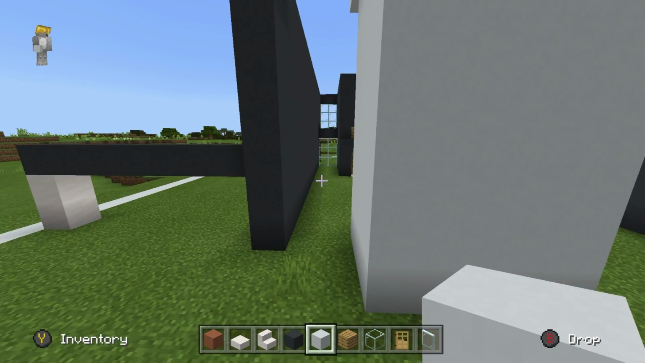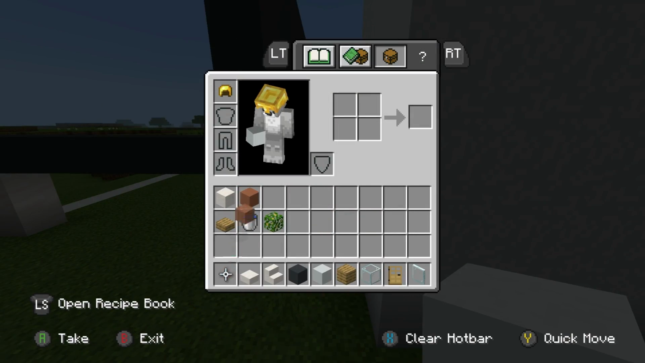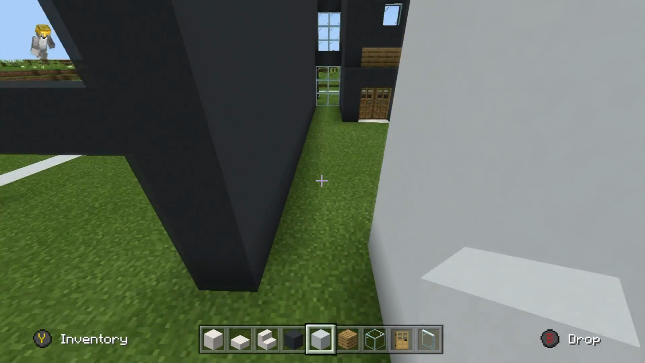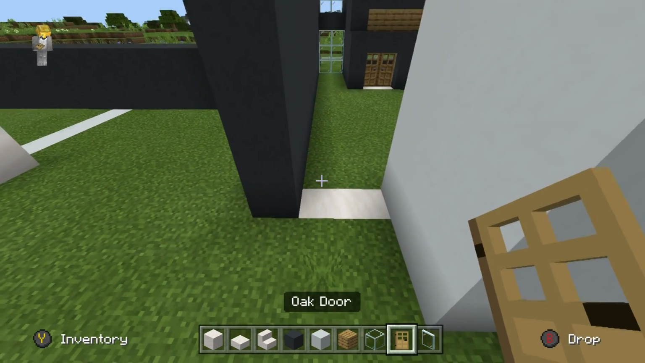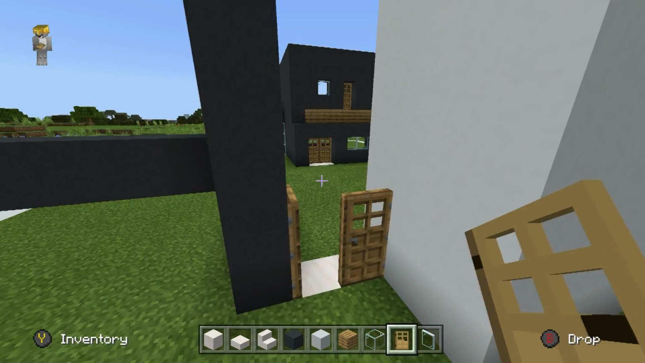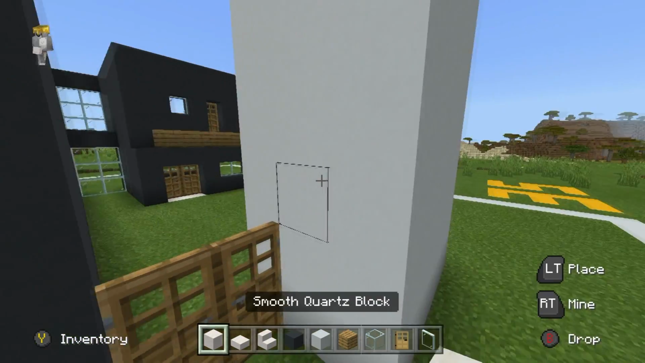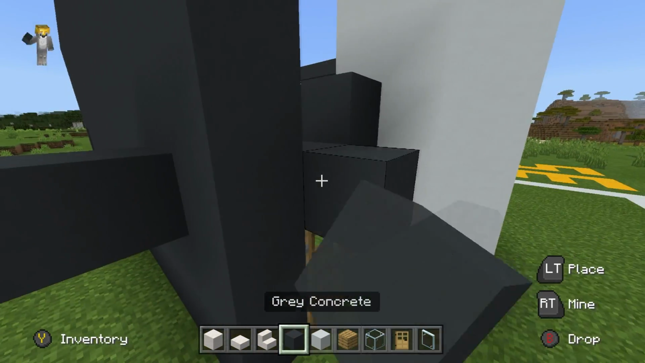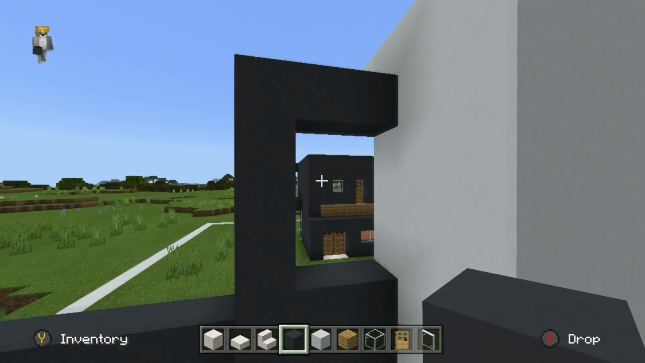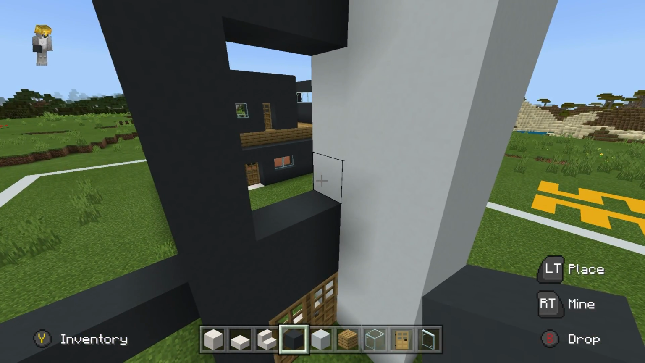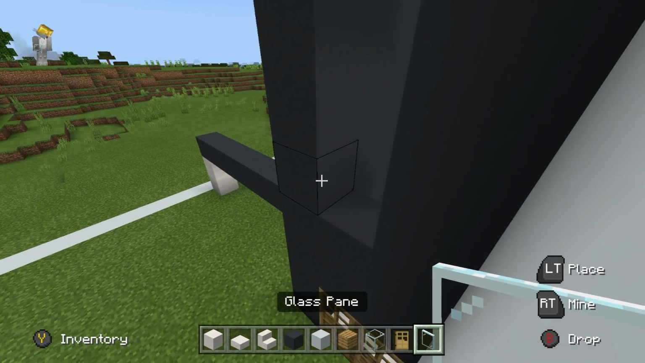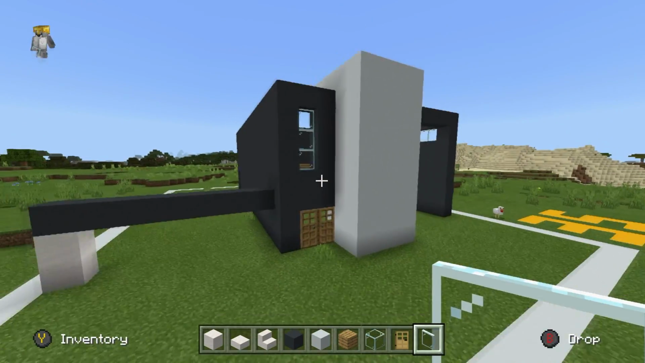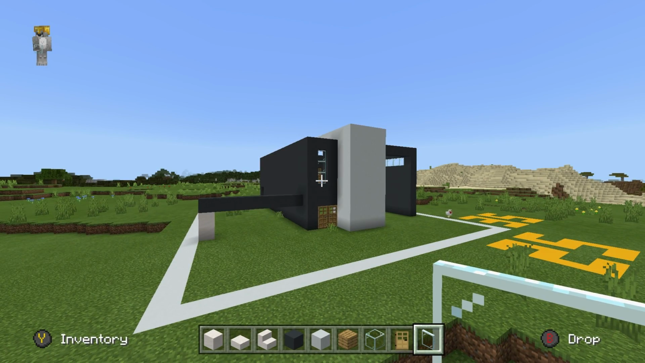The main entrance to the house is here, to the left of the white concrete area that we added. I'm going to add a couple of smooth quartz blocks where the door's going to be. I'm going to add a double door, and then I'm going to add, I believe, 2 rows of grey concrete above the double door. So 1 and 2 and 1 and 2, just like this. I'm going to extend a row of grey concrete up the right side here, and then I'm going to extend a row of glass up the left side here. So it just makes a relatively interesting shape.